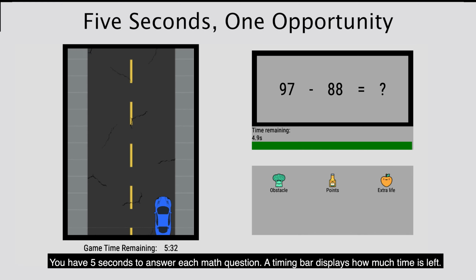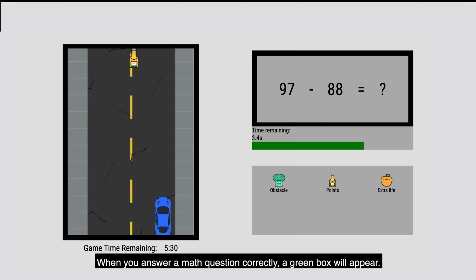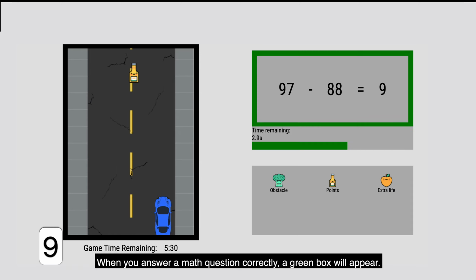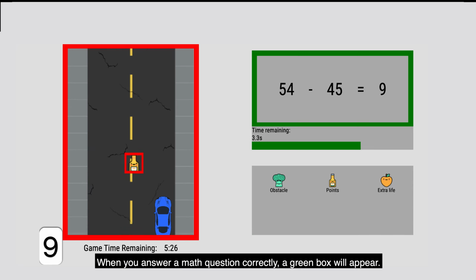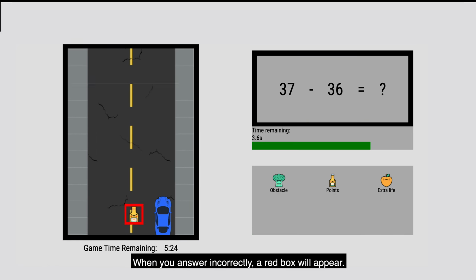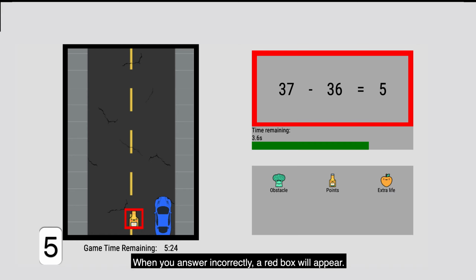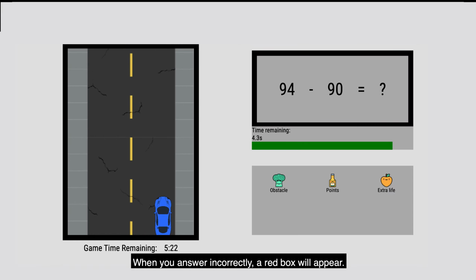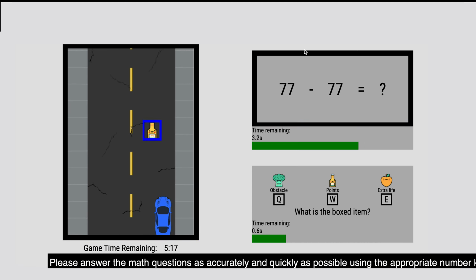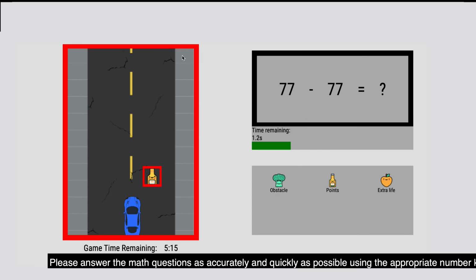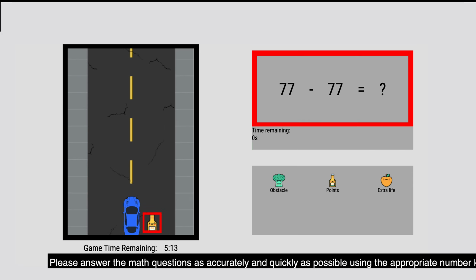You will have 5 seconds to answer each math question. A timing bar displays how much time is left. When you answer a math question correctly, a green box appears. When you answer incorrectly, a red box will appear. Please answer the math questions as accurately and quickly as possible using the appropriate number key.